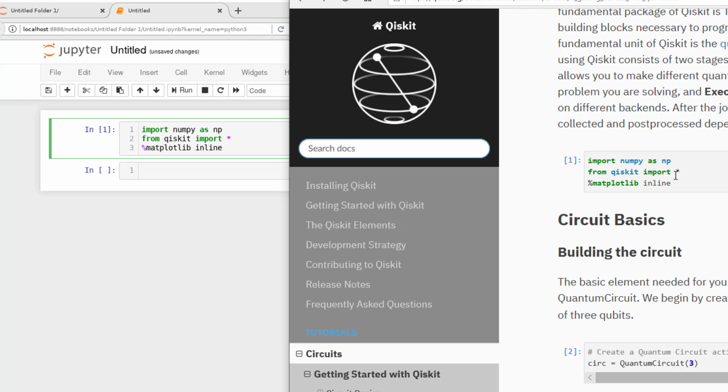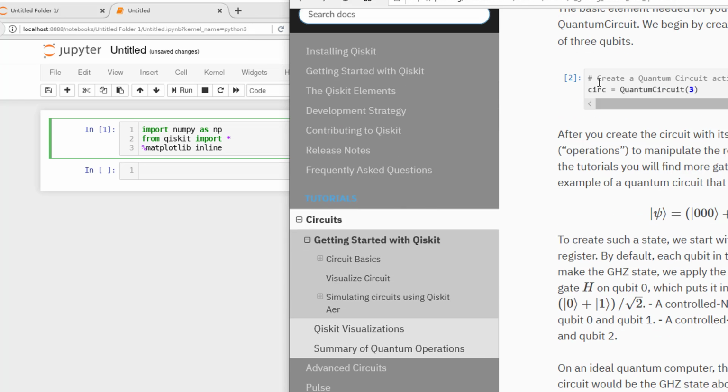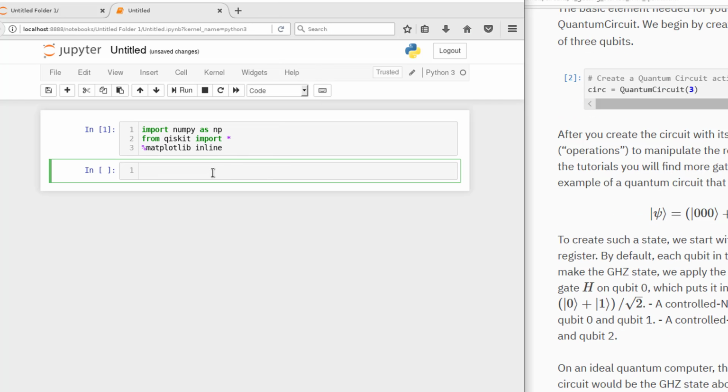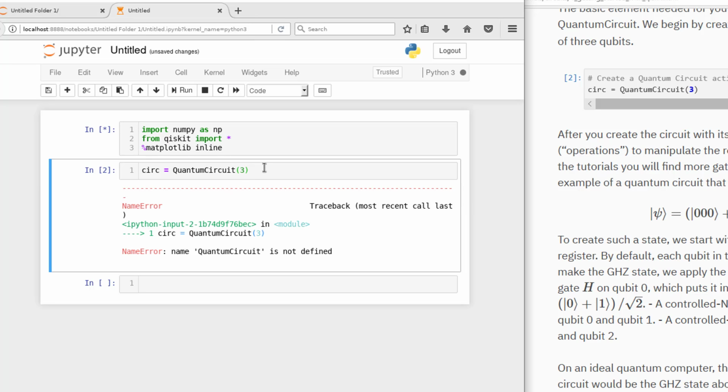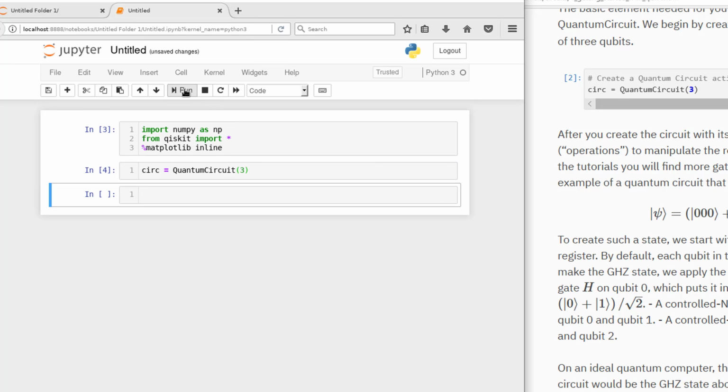Okay, this is the first statement. The next line, we can create a circuit. The circuit is a QuantumCircuit. We are going to create 3 qubits. Okay, Shift-Enter. You can also run this line by line. I run this one, and here there is no error.